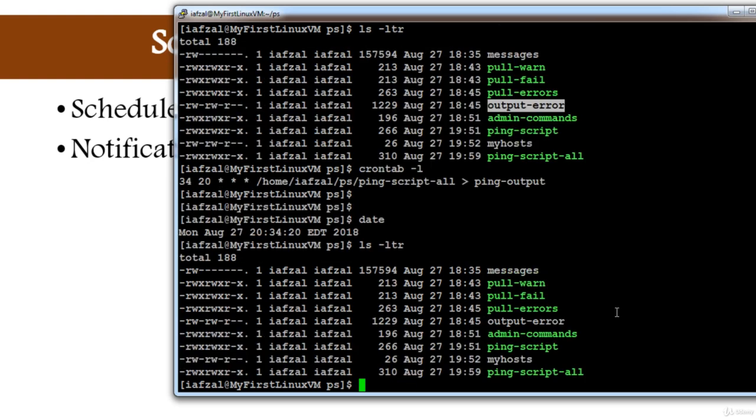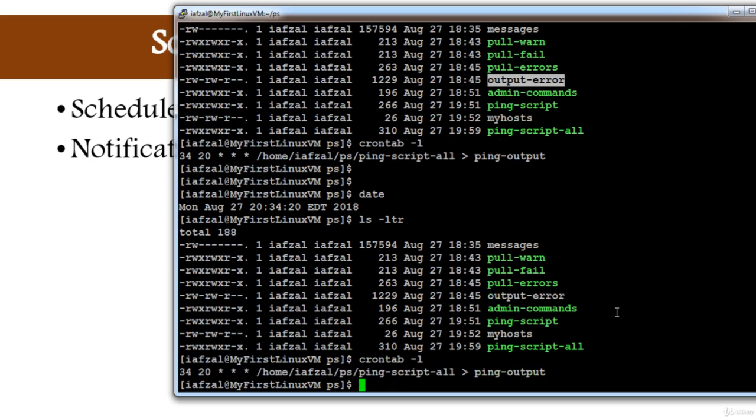Let's confirm. And it did not output. The output is ping-output. Where did it go? I think it's probably putting it into my home directory. That's probably it. So ls -l /home/ifsol/ping-output.